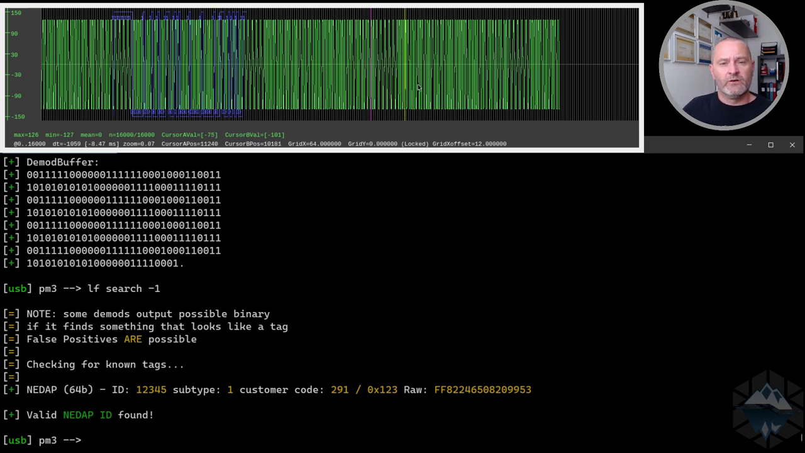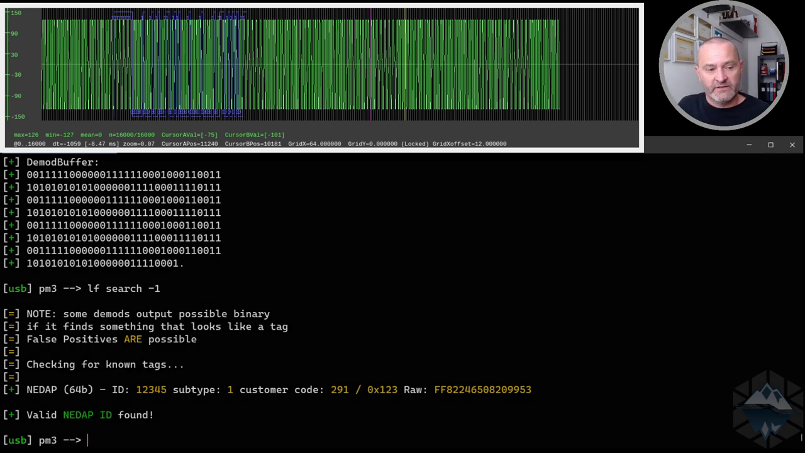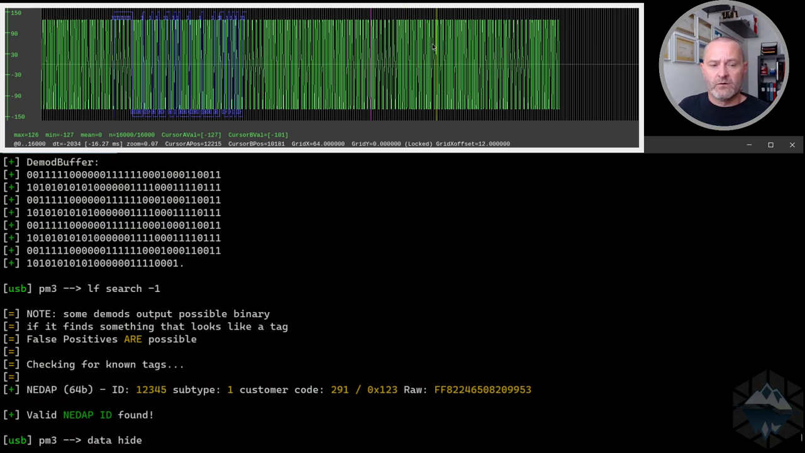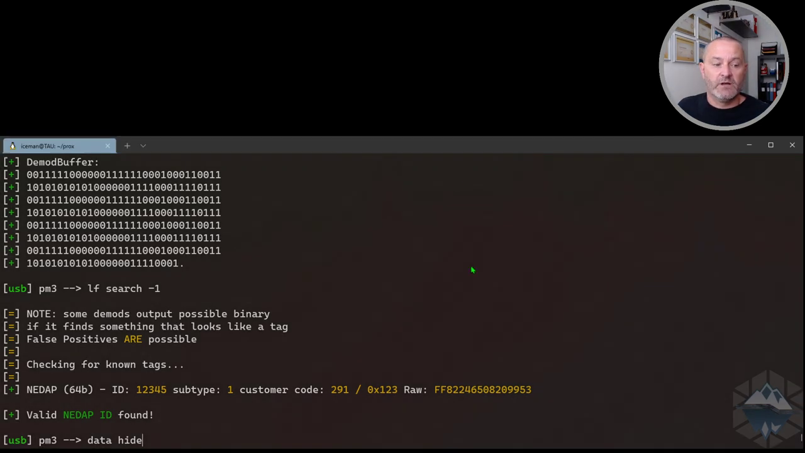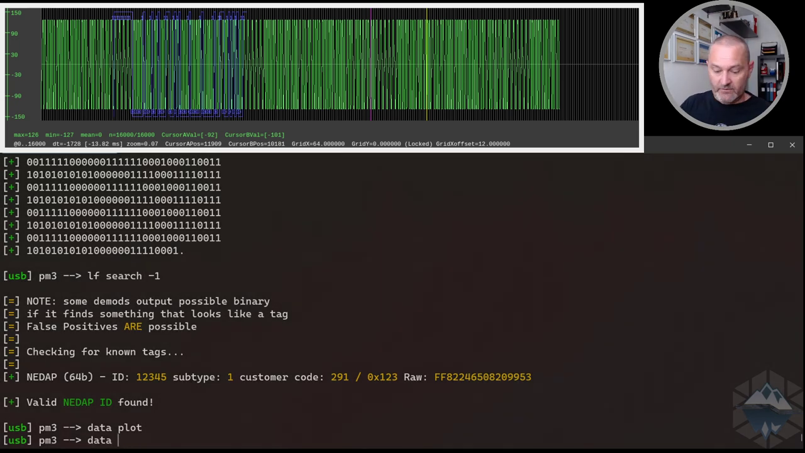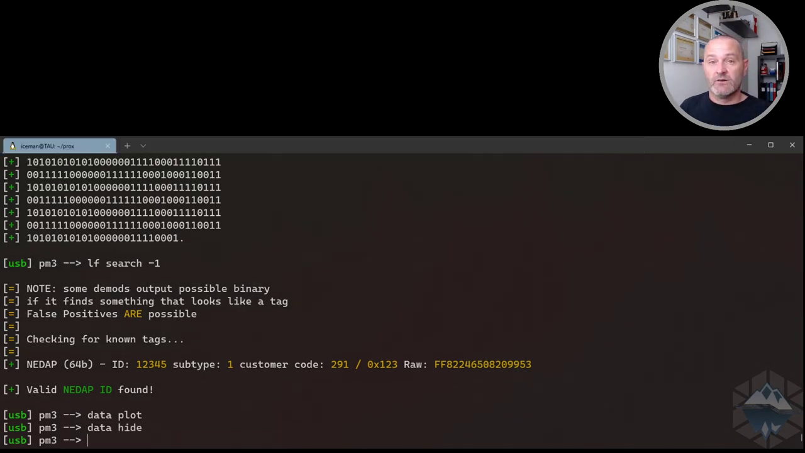To close the plot window, you have several options. You can press the X up in the right corner. You can type in data hide and it will go away. Or you can press Q when the plot window is activated, so in focus. So I focus the plot window now, I press Q and it's gone. And if I turn it on again, it's up. You see all that was there. I can do data hide and it's gone.